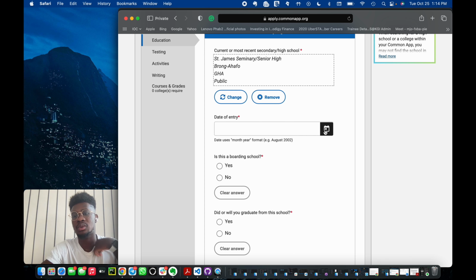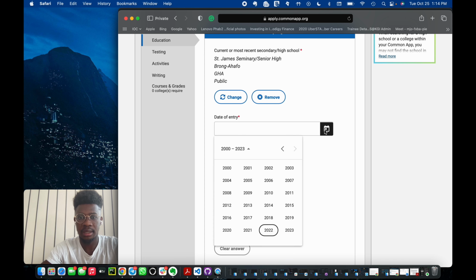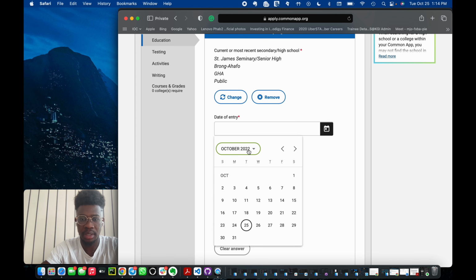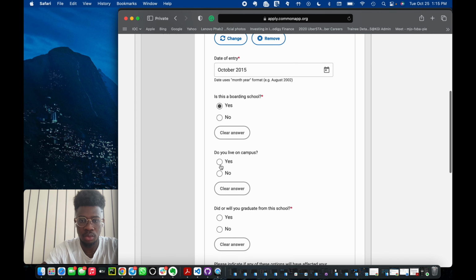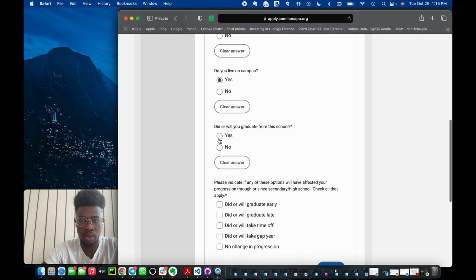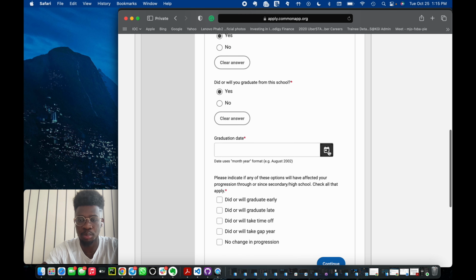If you don't remember the exact date, just put the month. I think most people, it depends. For me, I started in October of whatever year I was in there, so I can put it there. It's a boarding school. Did I live on campus? Did you or will you graduate? For graduation date, you put when you graduate.